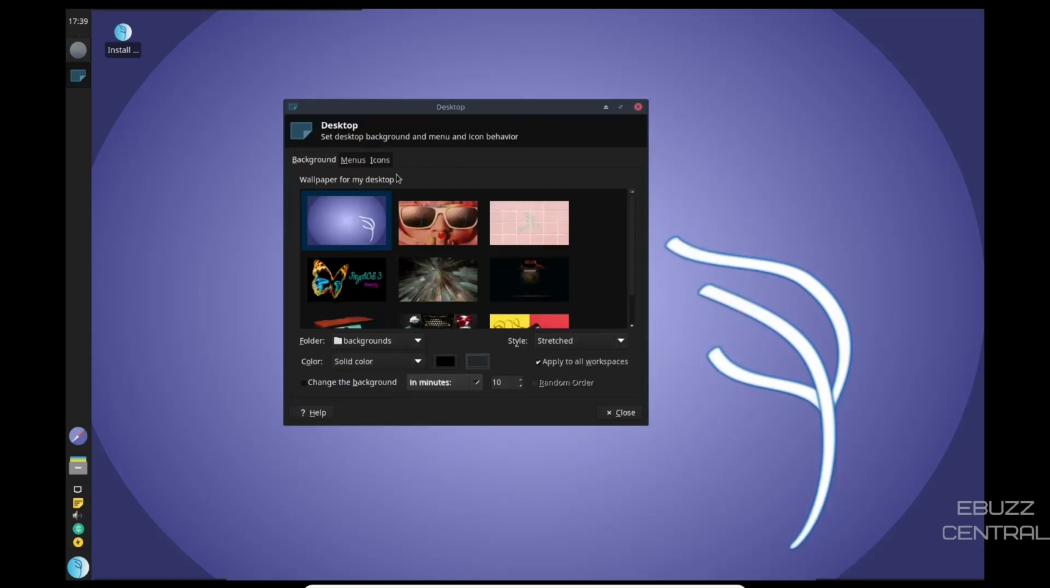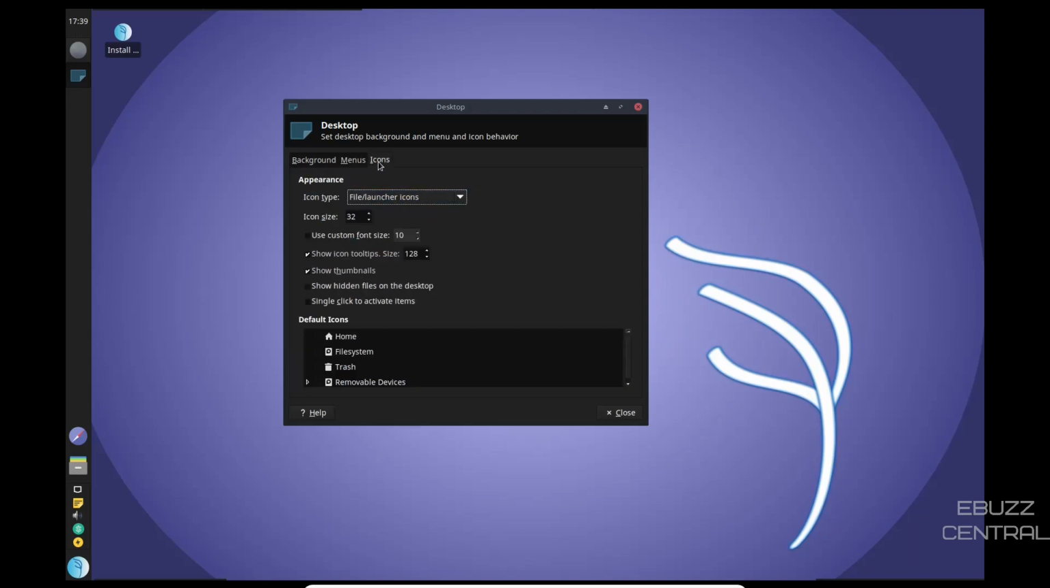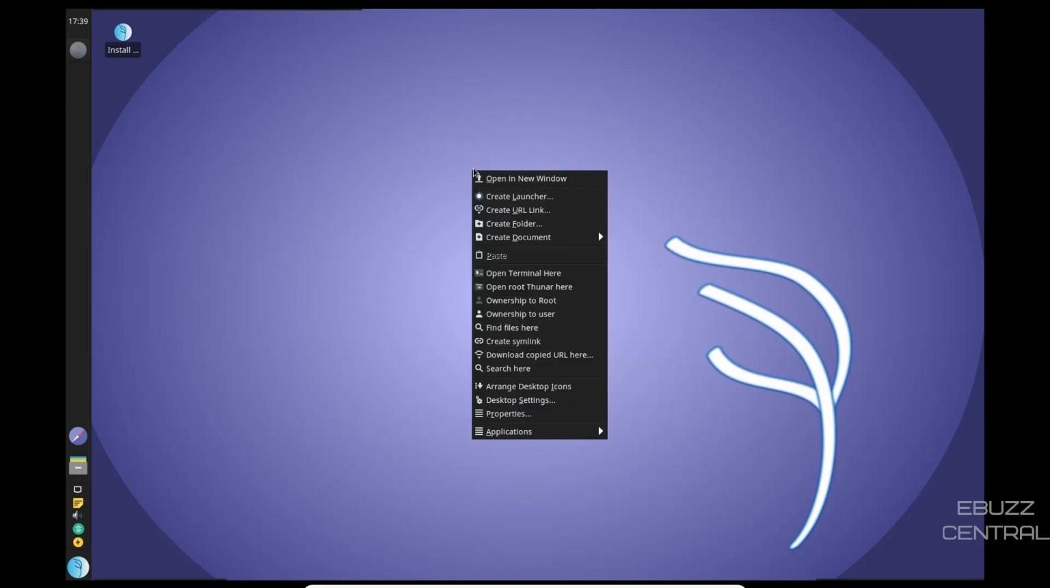There you go. Then you've got menus. You can adjust your menus over here. And then you've got icons. You can change what you have on your home. You can add all of those if you want to. You can make those bigger, smaller. But I'm going to take them off. We don't need them, so we'll close that out. Back to right-click.